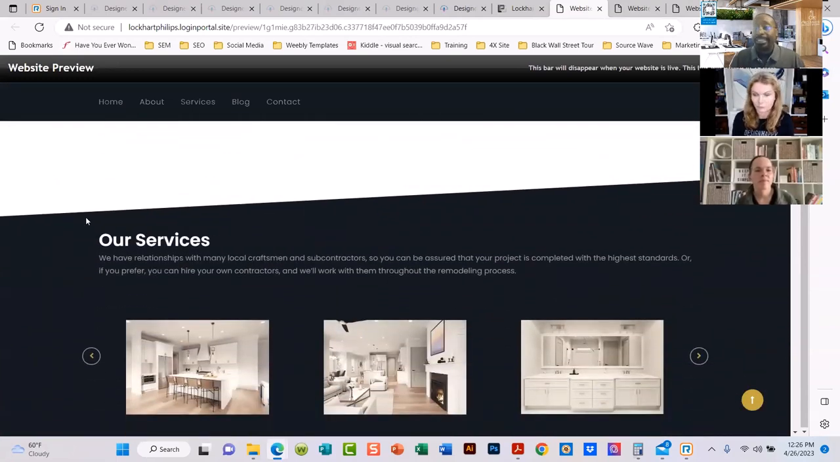The diagonal in the theme, I show you how to turn that off. If you do not like the diagonal look, you can turn that off.